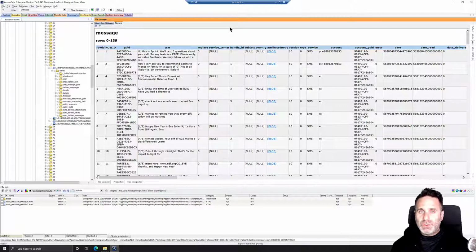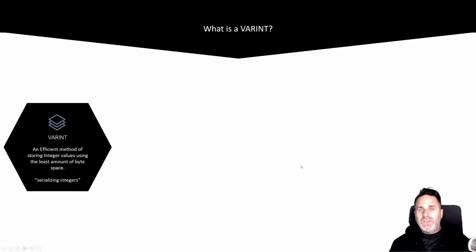So how do our forensic tools, and you as a user, as an analyst, determine how these tables are built and organized? Well, that information is stored within VARINTs. So now, what is a VARINT? A VARINT is an efficient method for storing integer values, so numbers without decimals, using the least amount of space possible. And if you know much about SQLite, you know that it likes to be efficient with its data. It doesn't like to use any extra space that it doesn't want.